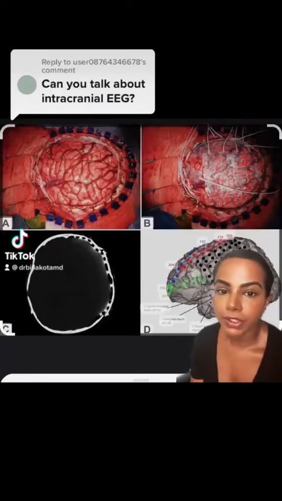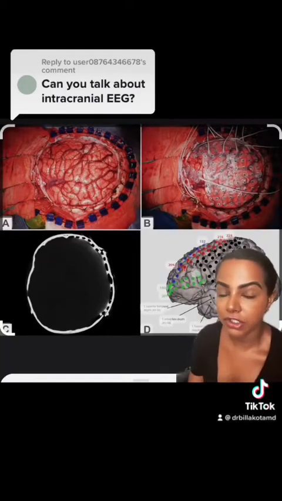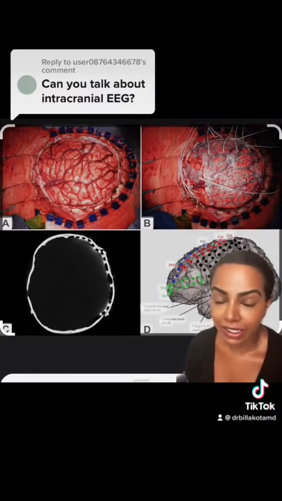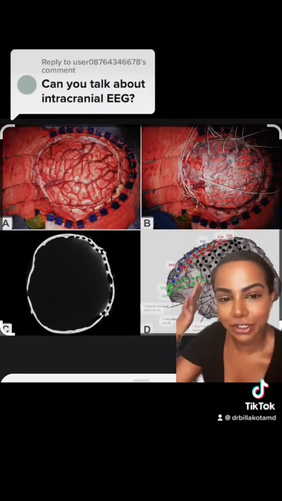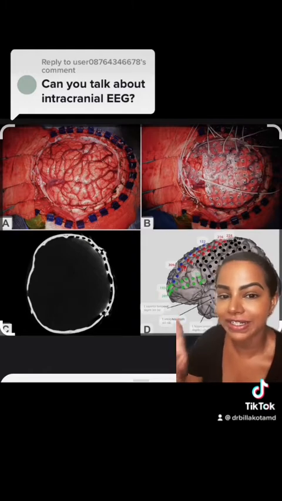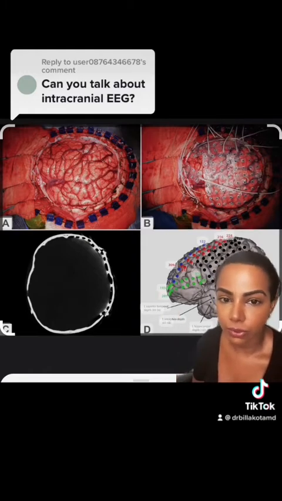Now, for those not familiar with intracranial EEG, these pictures can look a little scary. They look a little wild, and that's because they kind of are. The scalp electrodes that we put on the scalp to record EEGs, these are those actual electrodes, but they are on the brain itself. Now, why would anyone want to do that? So there are a couple reasons why.